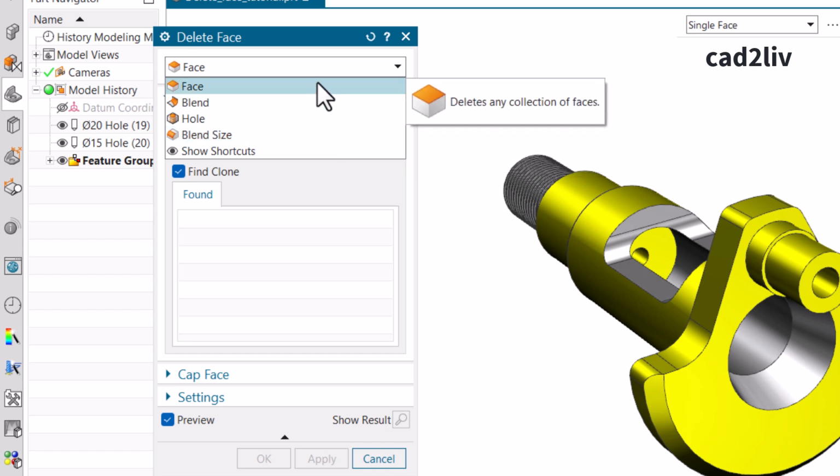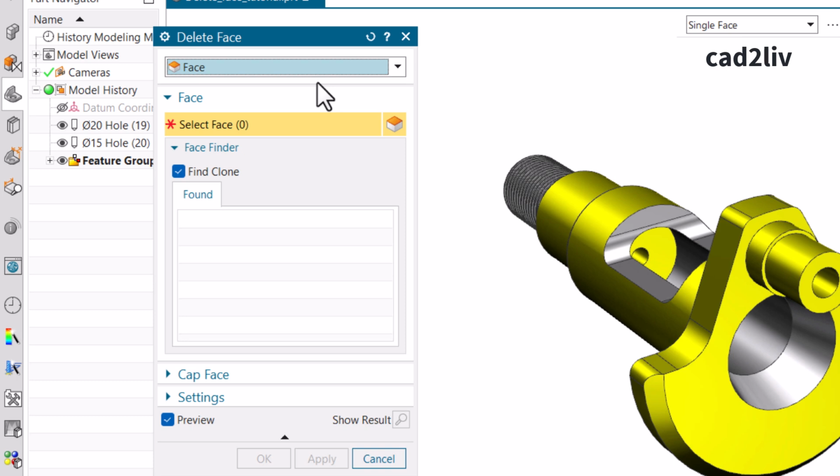In the case of face, the very first requirement is that the faces we are deleting should make a closed void. Otherwise, it is not going to succeed in its operation. Let me just show you.